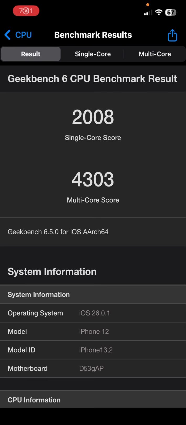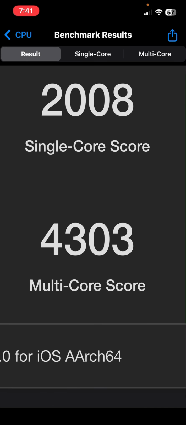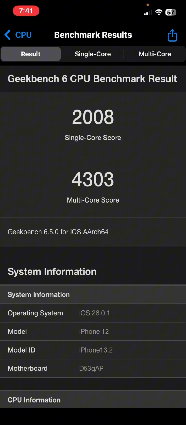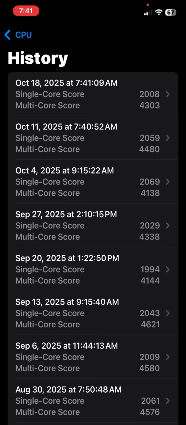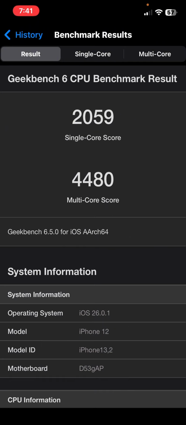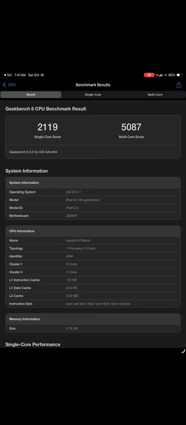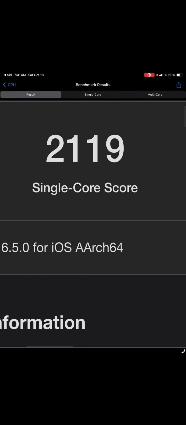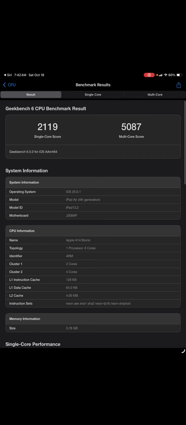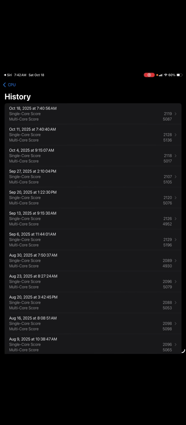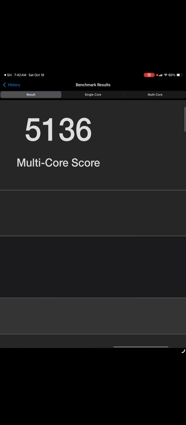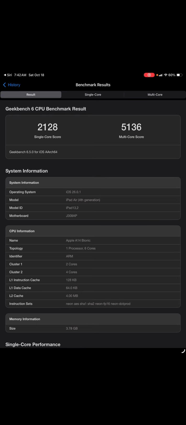Geekbench completed. And on my iPhone, I scored 2008 for single core, 4,303 for multi-core. And if I take a look at when I ran it last week, I scored 2059 single core, 4480 for multi-core. Taking a look at it on my iPad, I scored 2119 for single core, 5087 for multi-core. And if I go ahead and take a look at last week's result, I scored 2128 for single core, 5136 for multi-core.